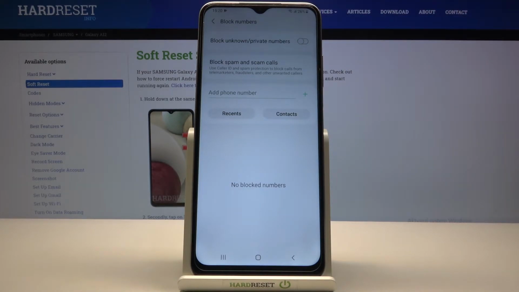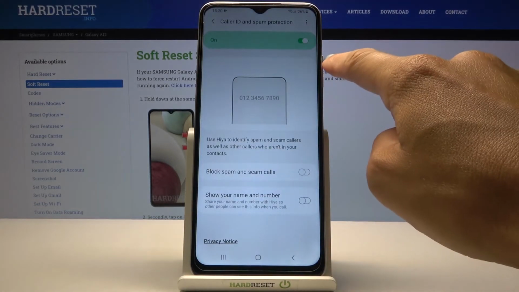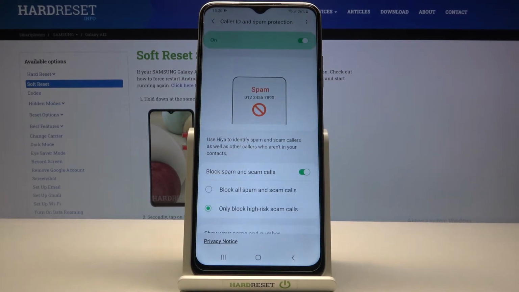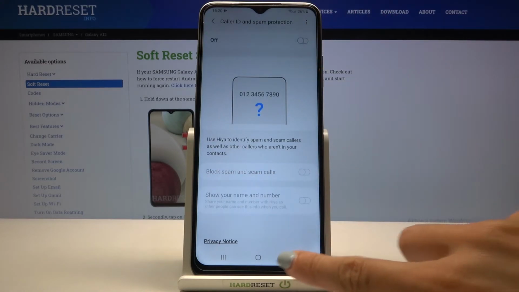Then you can block spam and scam calls. Just click here, and now you can manage this feature. Tap on this icon, and then you can block high risk scam only or block all spam and scam calls. It's up to you, but I will switch it off for now.